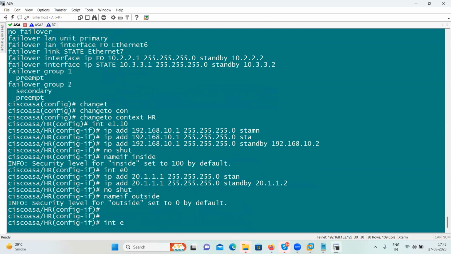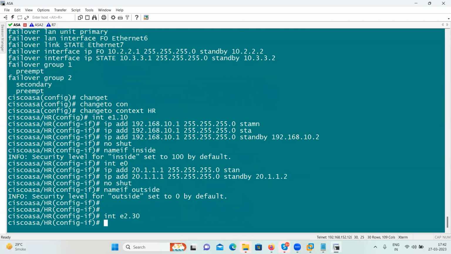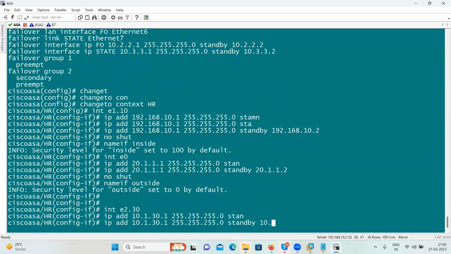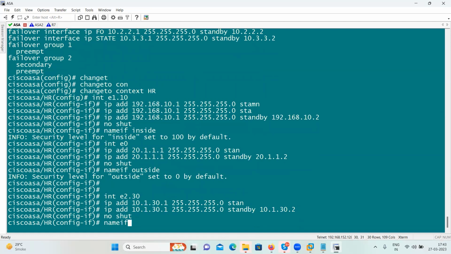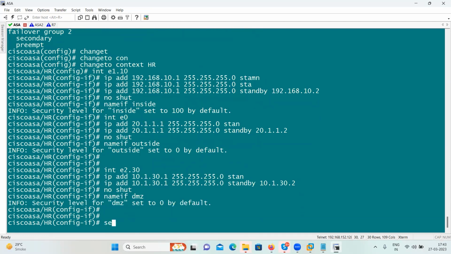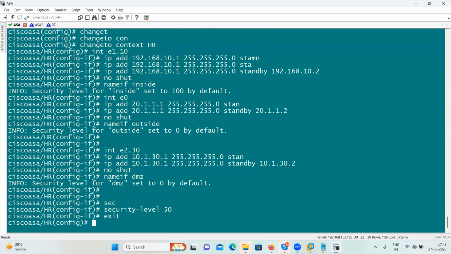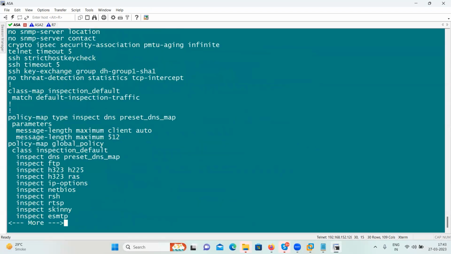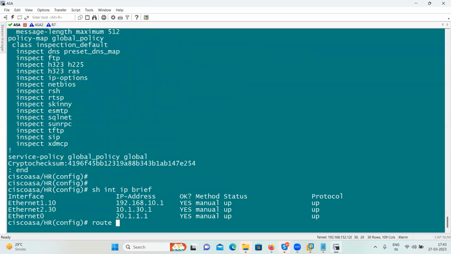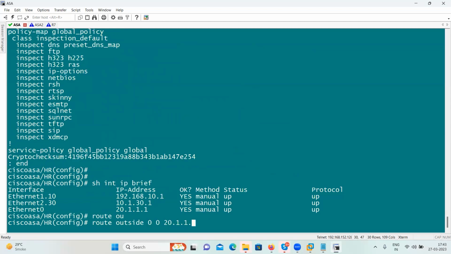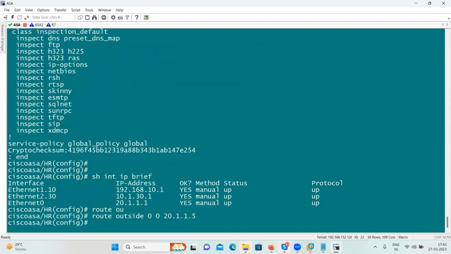Okay, then interface E2.30. IP address 10.1.30.1, 255.255.255.0. Standby is 10.1.30.2. Security level 50. Show interface IP. Route outside 0 0 20.1.1.5.